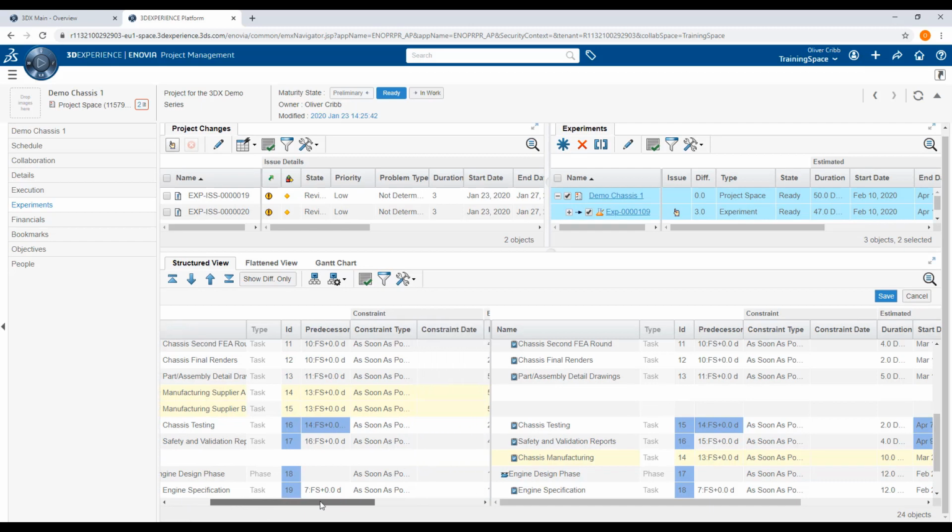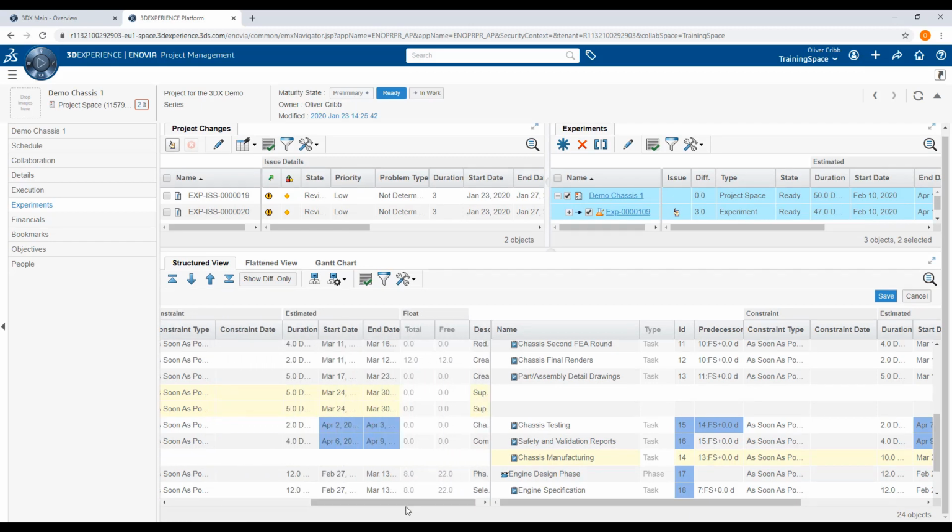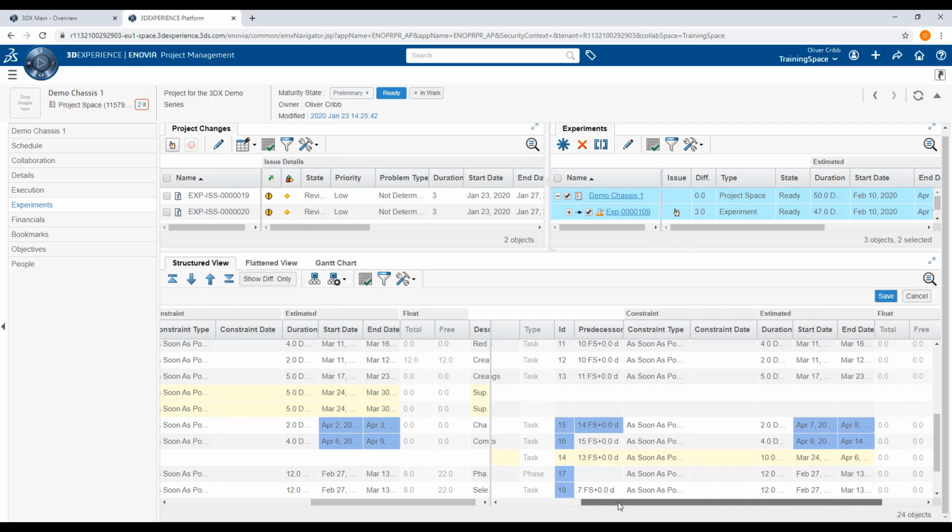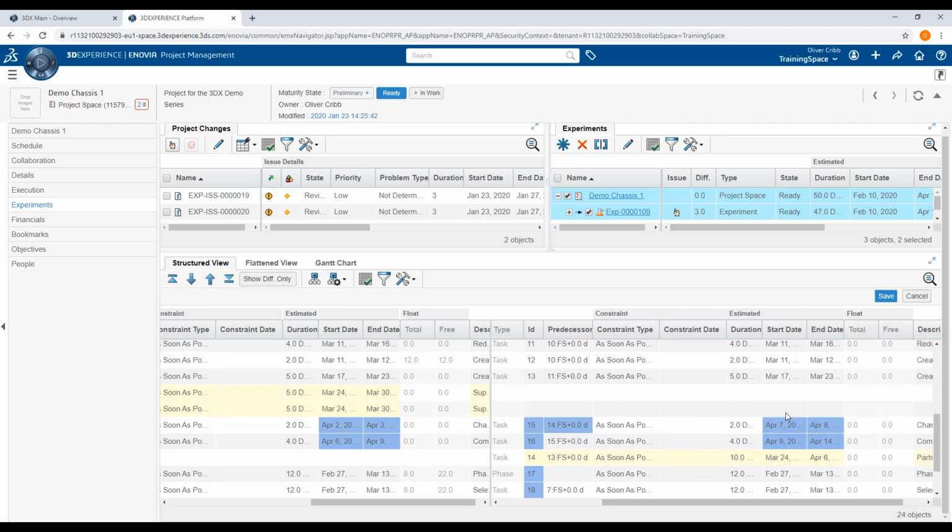Scrolling across in our experiment, we can see that the chassis testing start date is now the 2nd of April rather than the 7th in our original schedule. Our original modification gave a 3-day acceleration of this project, yet the start date is 5 days earlier. This will be due to a weekend falling somewhere in this original time frame.